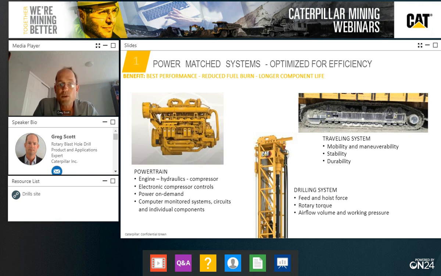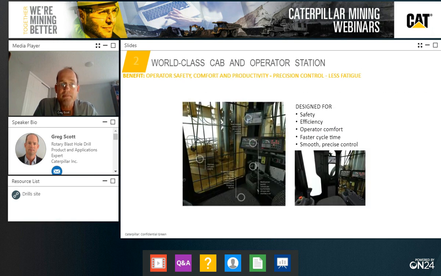With that said, let's move on into the second pillar, which is the operator's cab. The cab provides the operator a safe place to spend their day, quite literally to work. Our next generation cab and operator station is focused on improved safety, operator comfort, and productivity, all with the general layout, look, and feel that you expect across the CAT product offering.